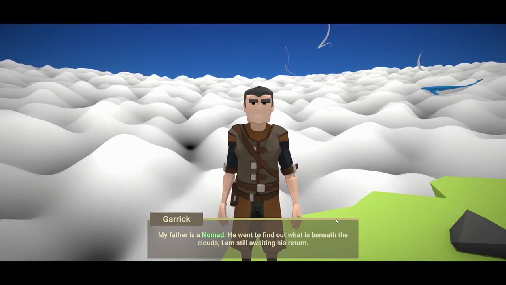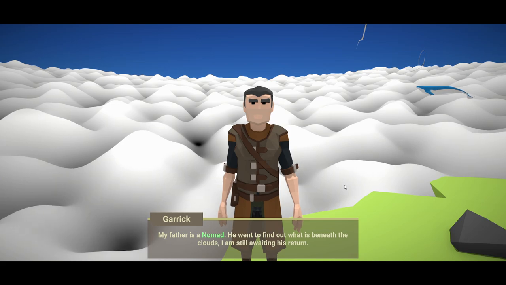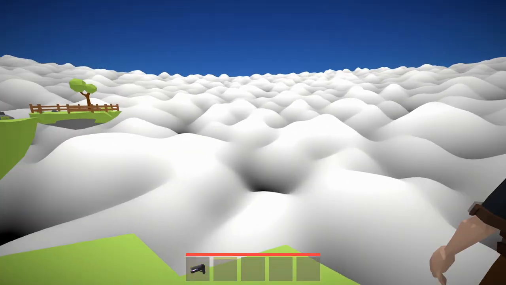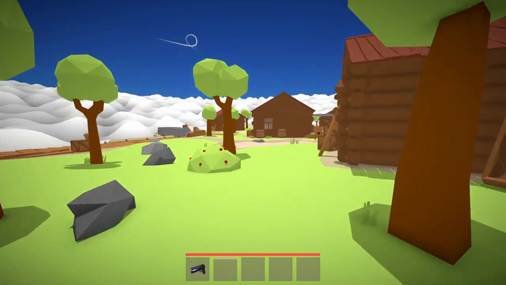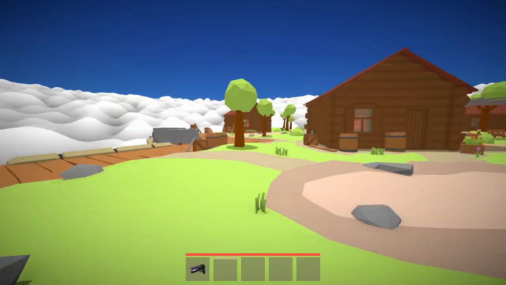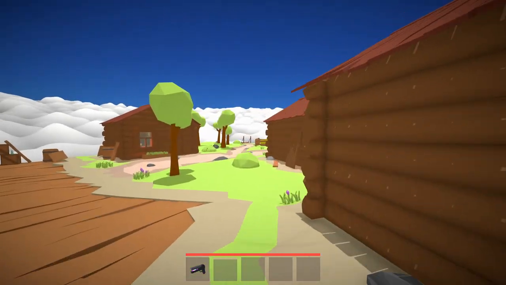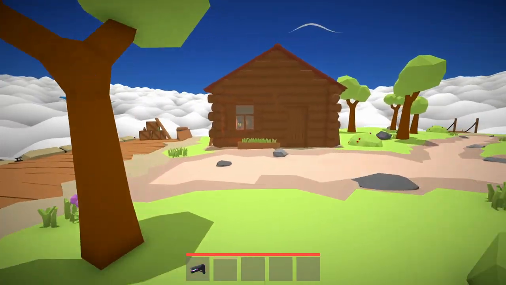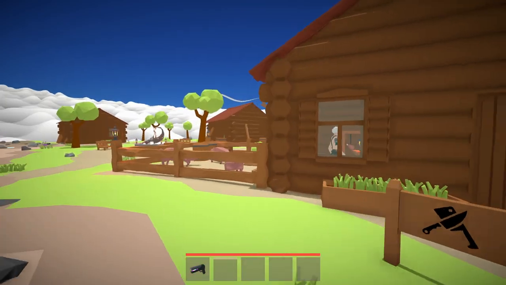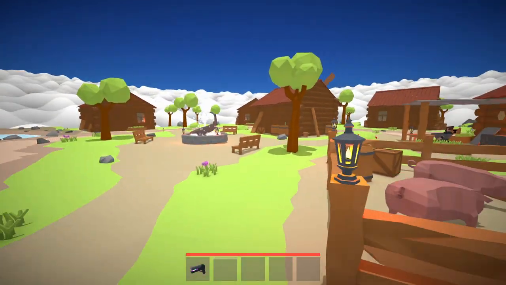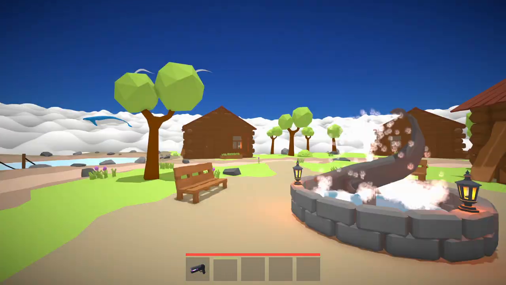This dialogue here kind of explains his story. He's awaiting his father's return from beneath the clouds. Will his father return? He don't know yet. I might not know yet either, but that's besides the point. I've got a lot of story writing, a lot of lore, a lot of backstories for characters, a lot of dialogue writing ahead of me. So it's going to be fun.